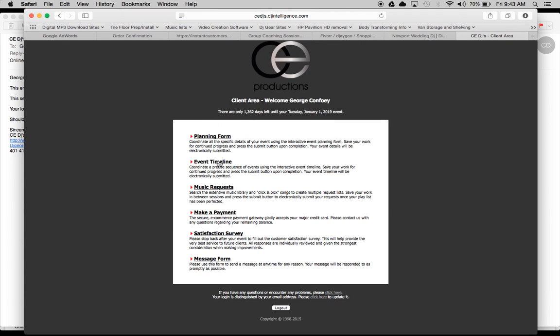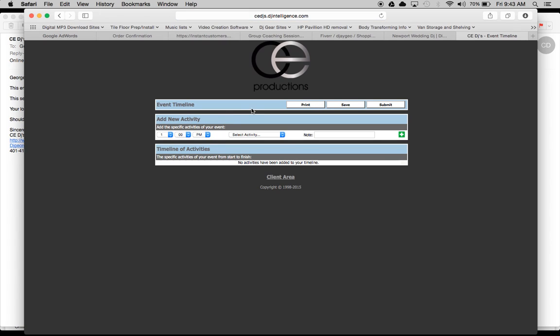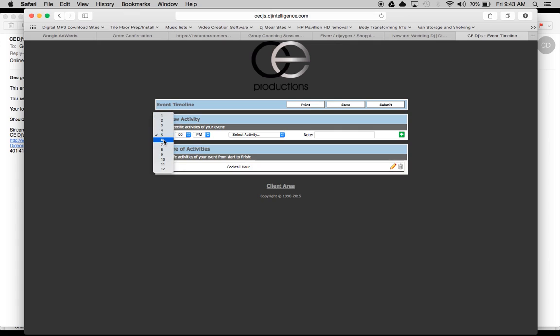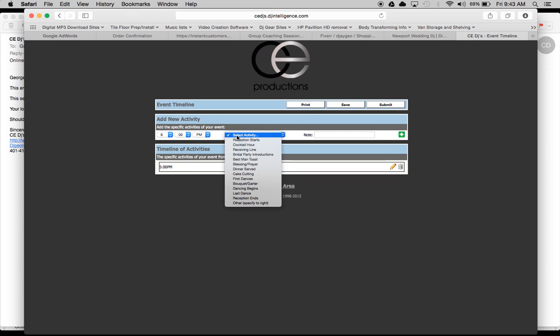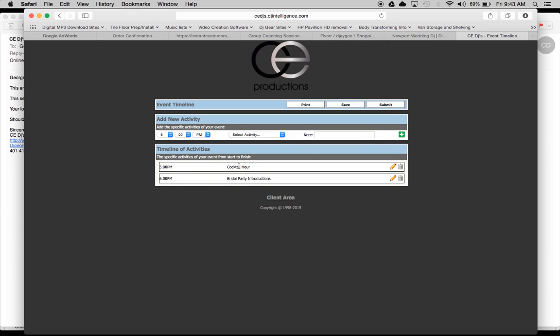And now I'm going to walk you through the event timeline. So I'm going to click on that really quick. And this is what it is. It's, again, very simple. Let's say your start time is at 5 o'clock, and that is for the cocktail hour. We'll hit the plus button. So 5 o'clock is for cocktail. And now let's say the next evolution is for bridal party introductions. And hit the plus. So now we got 5 for cocktail, 6 for bridal party introductions.